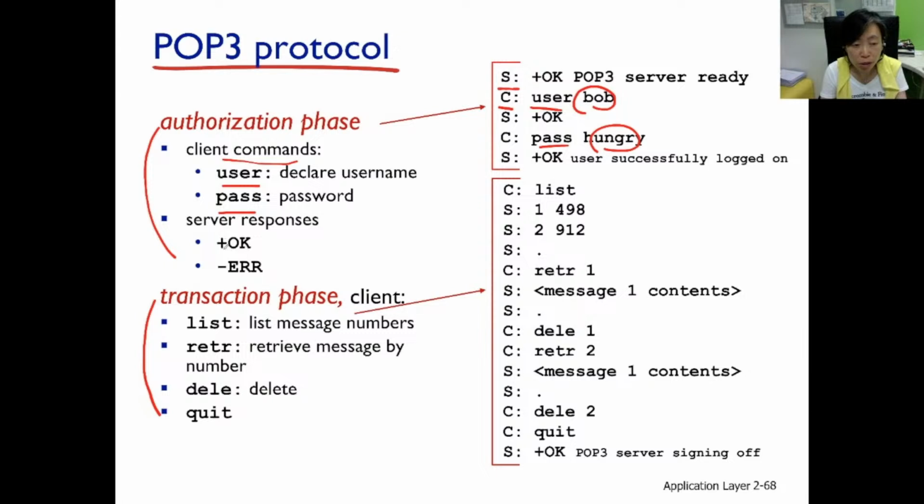And the server responds with either OK or a negative error, which is even simpler. So OK here, OK here, OK here, maybe with a phrase after that. And in the transaction phase, this is where the emails are actually retrieved. Clients sometimes say LIST. This asks the server to tell back the list of emails there are. This is more like the index of the emails, a lot of times containing just the file size and maybe the subject line.